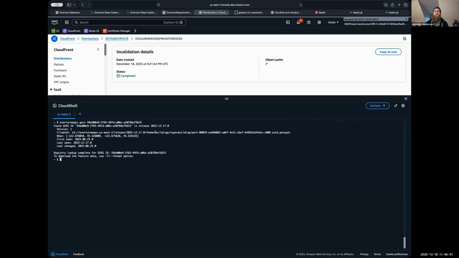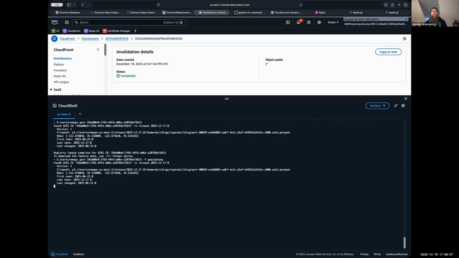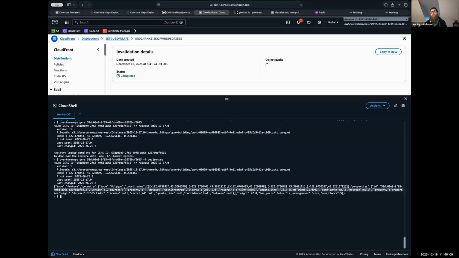that building. And so we see this is the actual path to the single parquet file of hundreds that contains this building. We see it was first seen in the GERS registry on 6/25 when the registry was launched. It was last changed then and last seen in the latest release. What we can do now is we can give it a format option. And if we do GeoJSON sequence, we'll query for that again, get the registry result, and then actually get the GeoJSON directly there of the feature.